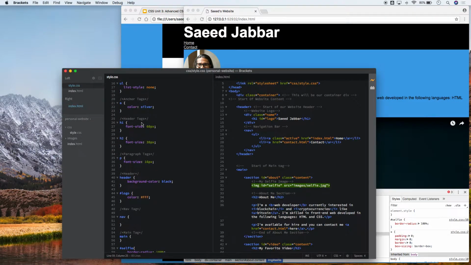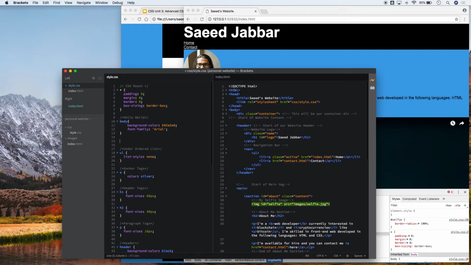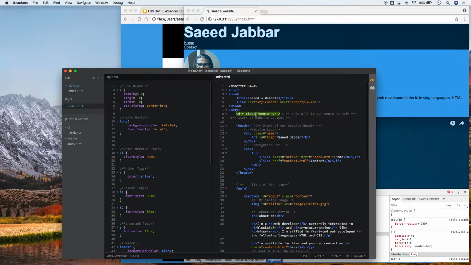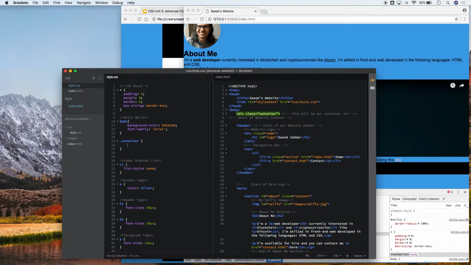So right under body, we want to create a class of container. And notice there's a flow here. Under body, we have a class of container. So we're going to do container. And we're going to give it a width of 960 pixels. And that's how wide it will be.